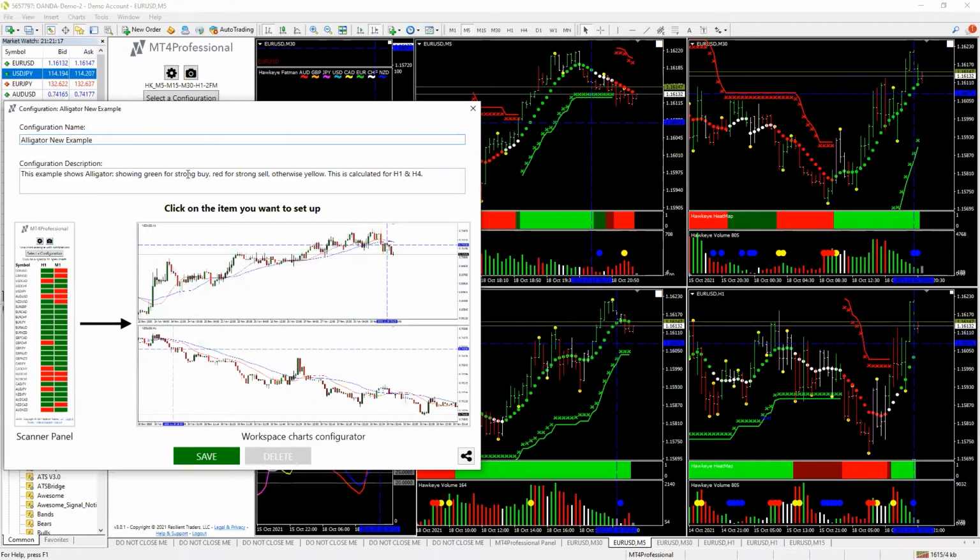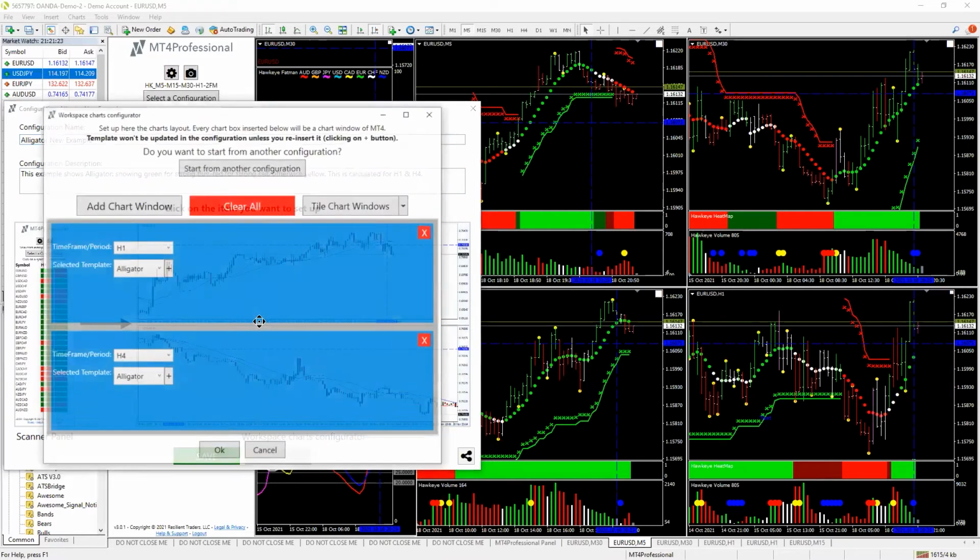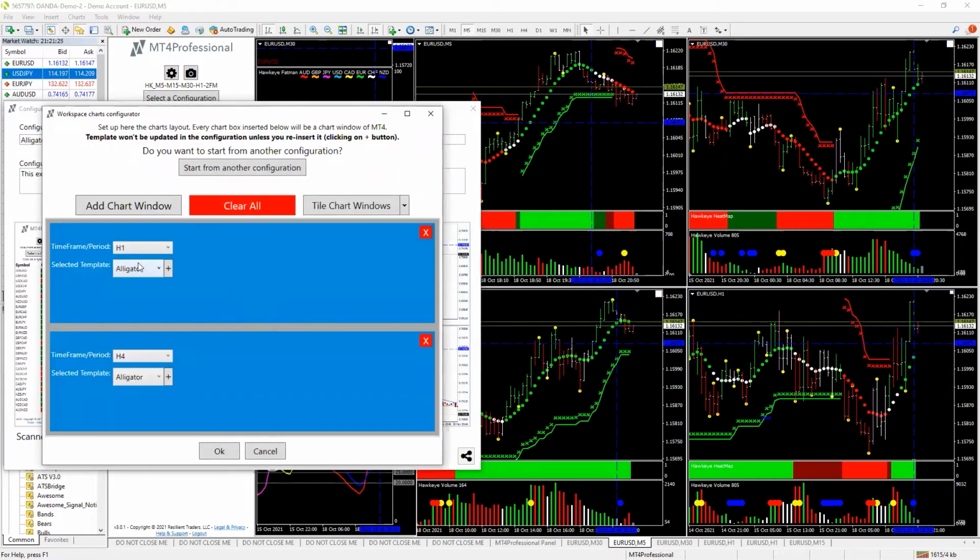Give it a good description so when you come back, you'll be able to pull it back in. And when you go into the items, then the alligator template might not be on your computer. So when you go to reload it, it might or might not load. It'll only load from the cloud.